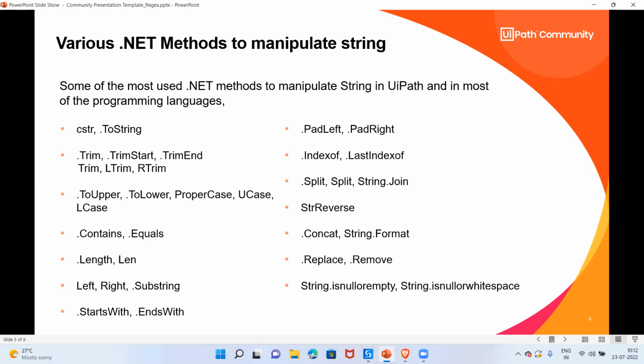Pad left and pad right: so you have an input string like A123. Now you need to check if the string is 4 characters and the string has to start with A. So padding is nothing but appending a particular character to the left of the string. We can append A if it is not there. If it is there, it will ignore that. We can see more of that in the demo. And then pad right is nothing but appending the character to the right of the string.